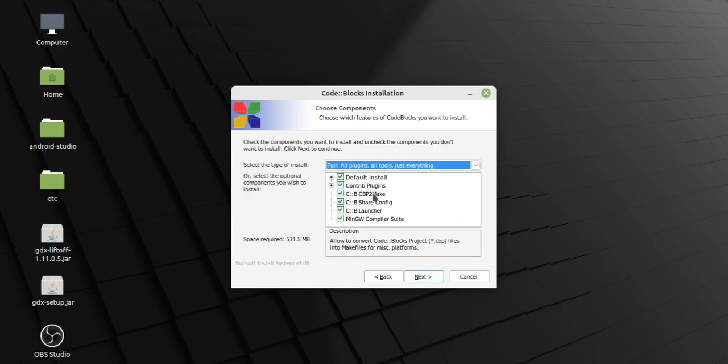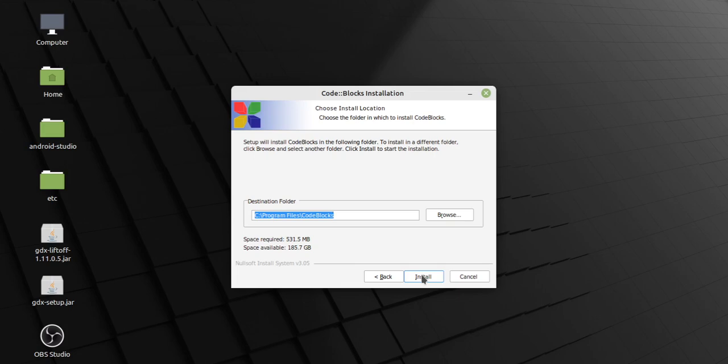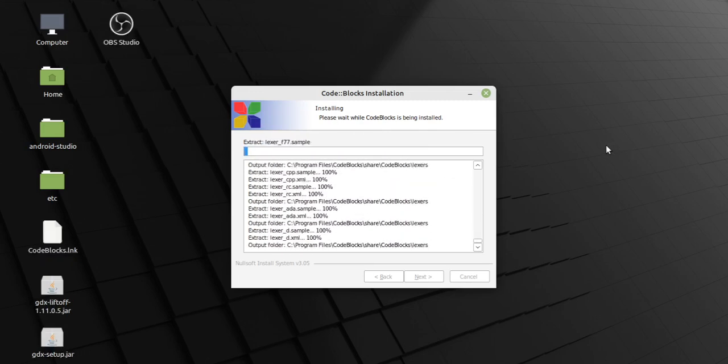And then there's all these things that you can choose, select or unselect. You can expand these. But you know what? I'm just going to get everything. So click Next. And then this is going to be my destination folder. And then click Install. And now I'm going to let it install. It's going to take a bit of time, so I will come back when this is done.